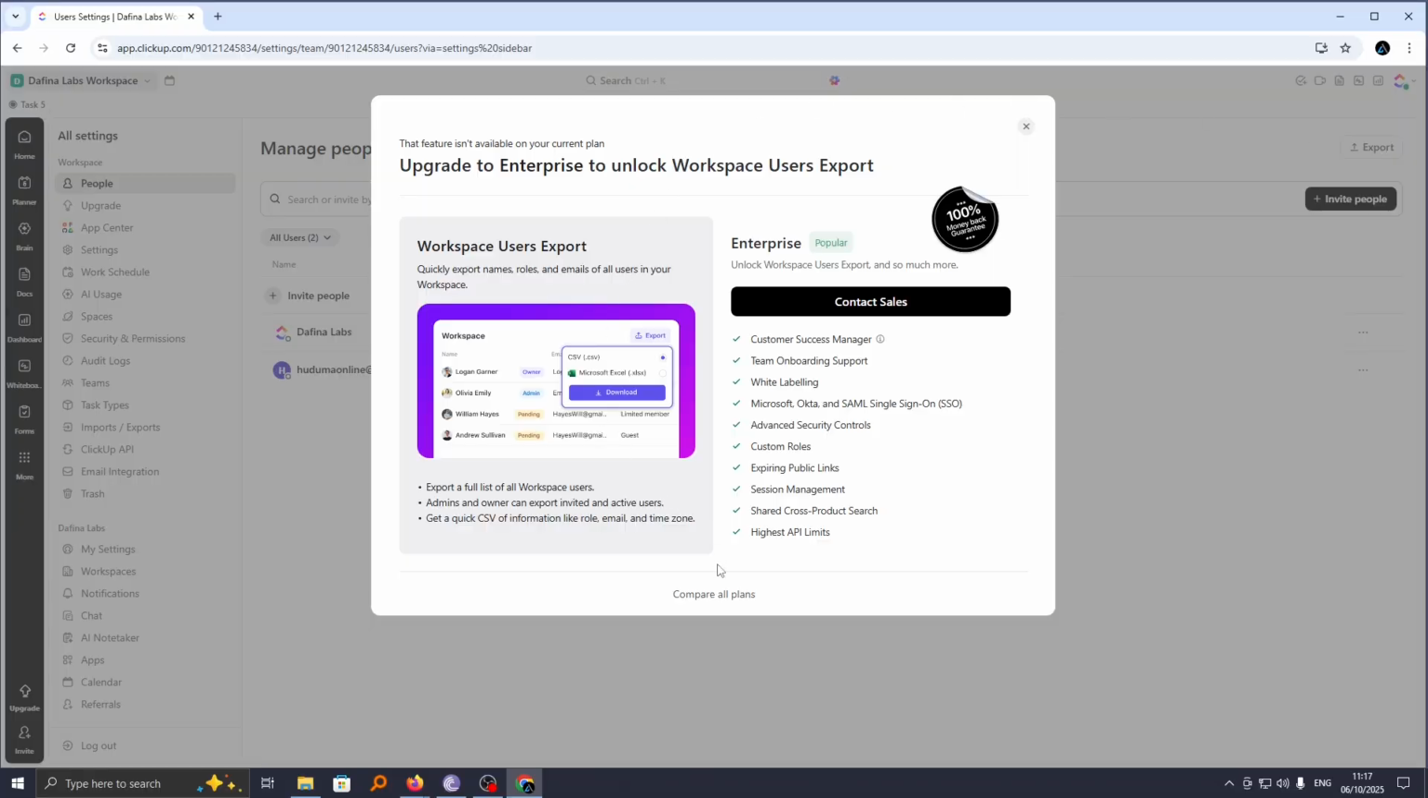From here, you'll have an option to export a list of all users to your computer. In my case, I can't do it because I'm on a free account and this does not provide this option. So that's how you can find and export a list of all users on ClickUp.